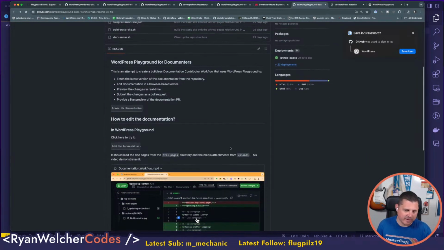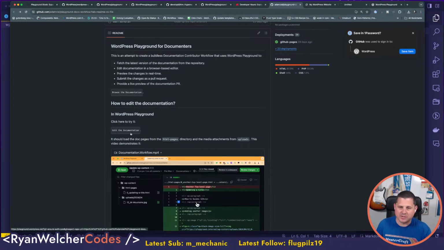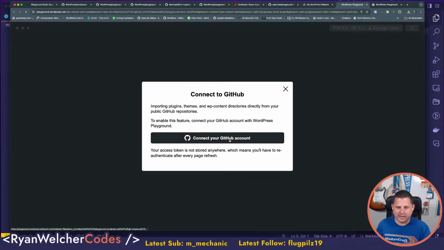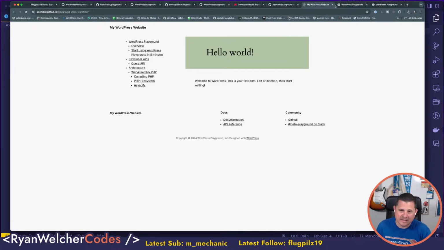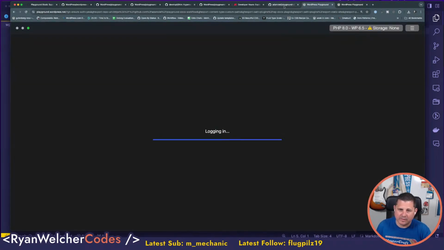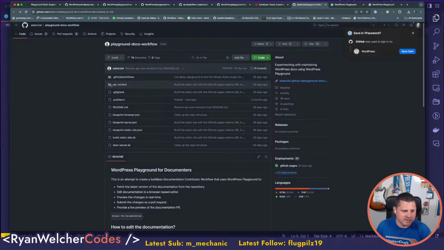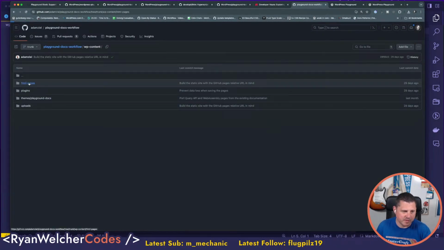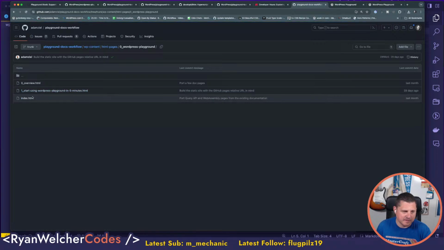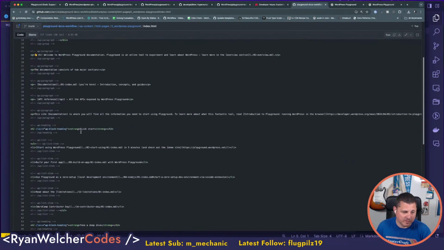So basically, there's an edit in the documentation button. When you click this button in that repo, it's going to ask you to connect to your GitHub account. I've already done that behind the scenes. But what it allows you to do is load all that content into WordPress. I'm going to wait for that to load. The content's all stored in here, and it's stored as Markdown, so HTML pages. I guess it's blocks.